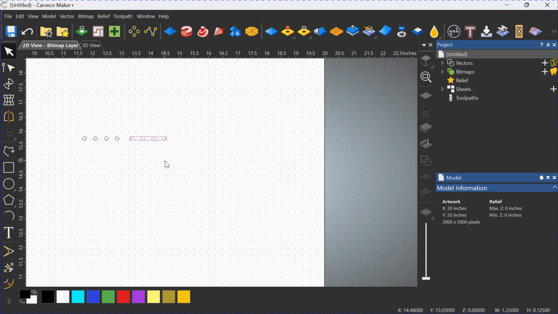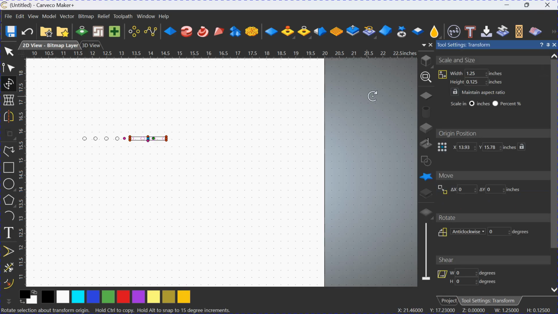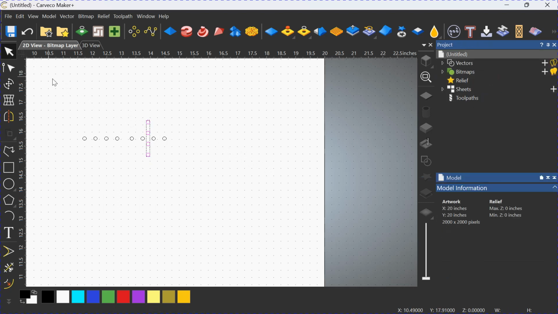Do not deactivate it. Now we're going to go up here to the transform tool. I'm going to click on that. Over here to this side, we're not changing anything here, dropping all the way down to rotate degrees. I'm going to use anti-clockwise. We can go clockwise if we wanted to, but in this case I'm going to use anti-clockwise. And the first rotation I'm going to do is 90 degrees. Click apply.